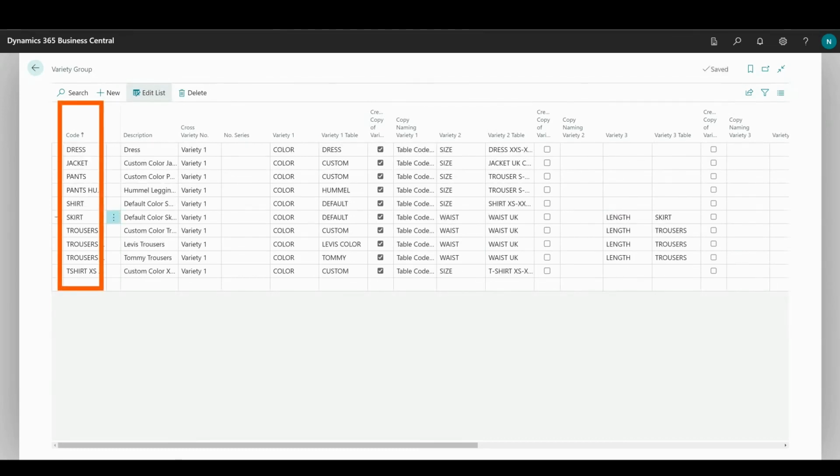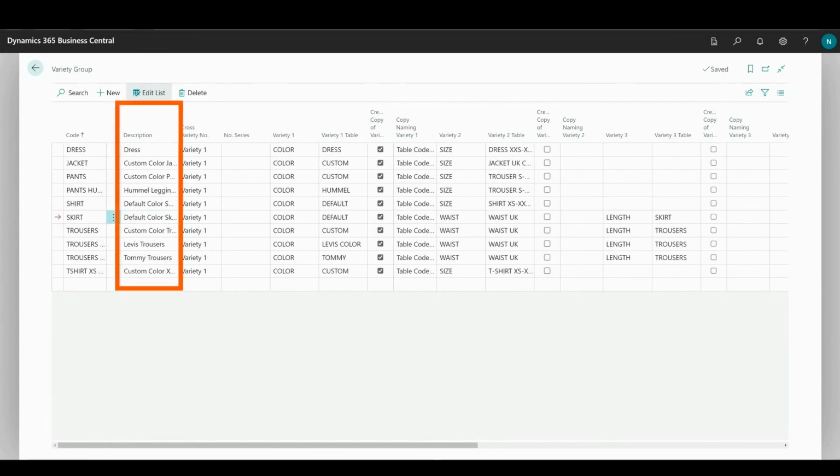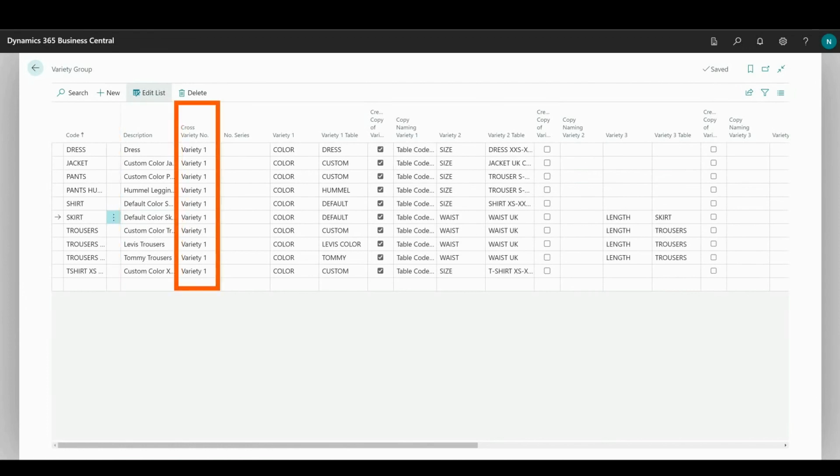The code specifies the unique code for a variety group. Description specifies a short description for a variety group which informs users about its characteristics. For cross-variety number, you can choose a variety number, 1 to 4, that will be displayed in the matrix horizontally. It is possible to override this selection on the item card later.